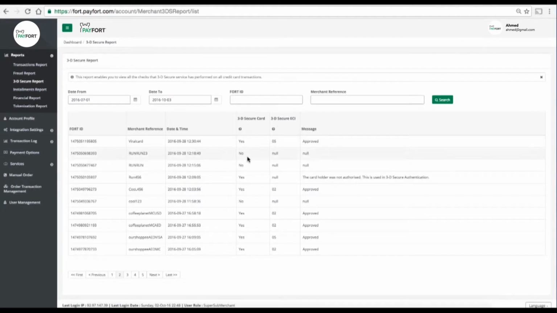Now let's take a look at some transactions which were not successfully 3D secured. For example, in this case, it shows that the card is enrolled in 3D Secure. However, the cardholder was not authorized. This is an issue in 3D Secure authentication, meaning the cardholder failed to submit the correct 3D Secure password, and that's why the transaction has been declined on the 3D Secure level only. And that's how you can read the 3D Secure report.